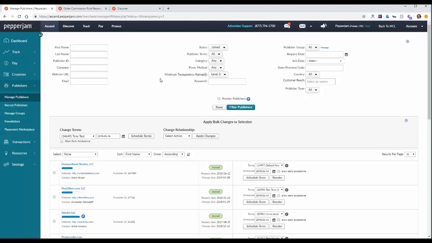A higher transparency rating does not always guarantee that an affiliate is inherently a better publisher for the program. It is simply a measure of the amount of information that we have and have qualified about this publisher. So always keep that in mind when you're recruiting affiliates. Higher transparency, while it's something to consider, should not necessarily be the end-all be-all.